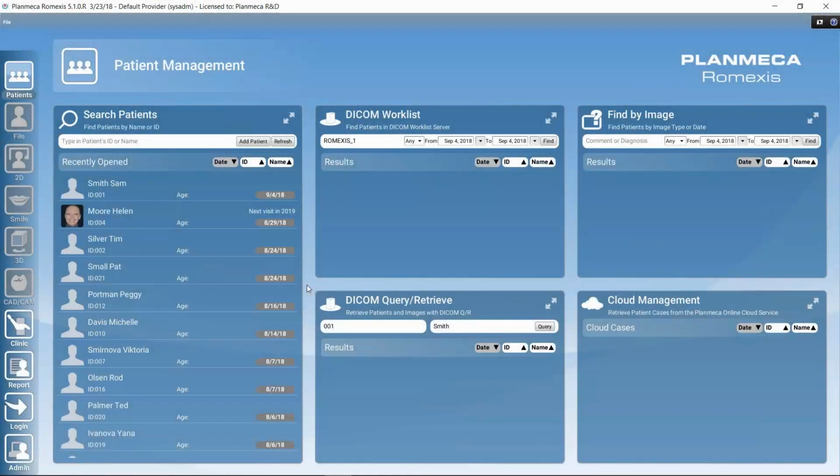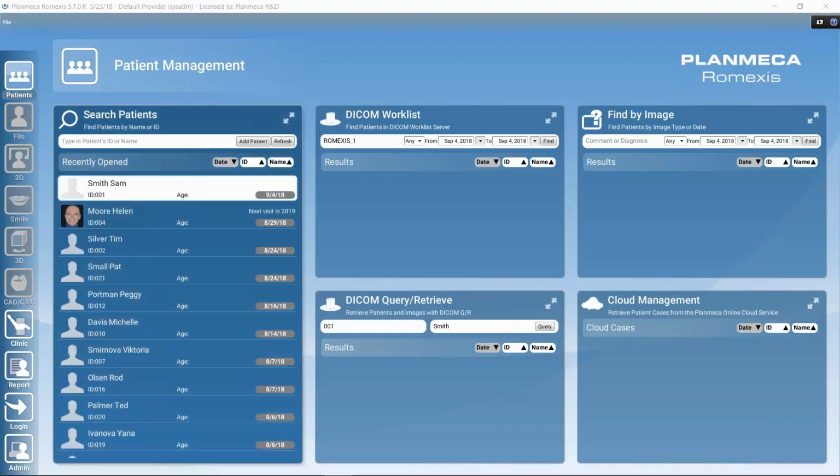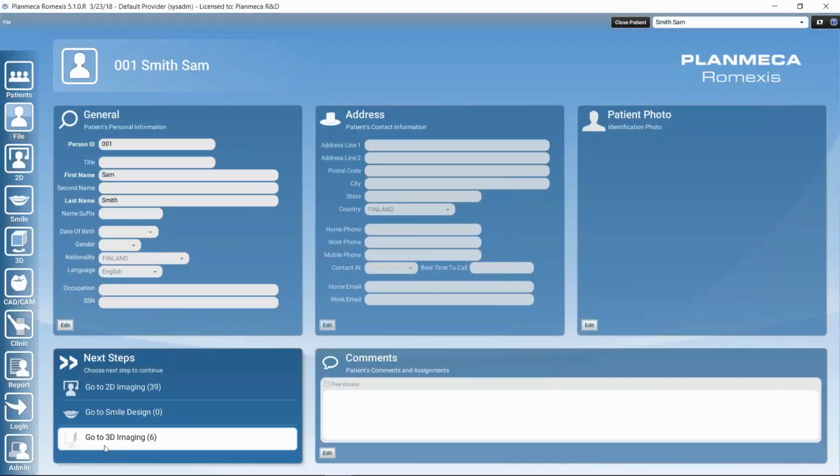In this tutorial, we will take a look at how we can examine 3D images in Planmeca Romexis software. So we'll go through how we can adjust images, how we can navigate in them, how we can annotate the images, and how we can save findings, among other things. There's a separate tutorial for working with the 3D imaging module.